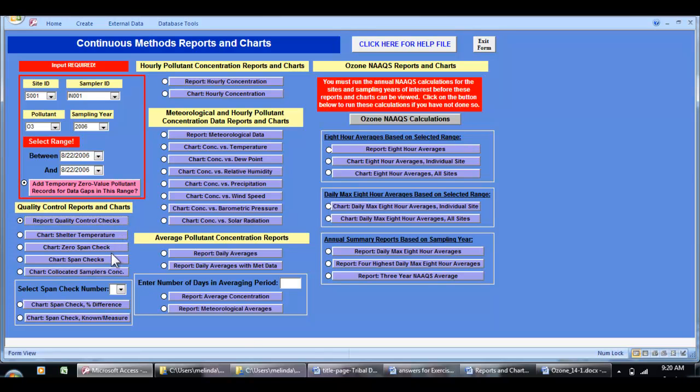I wanted to show you a chart for zero span checks, because in addition to having your zero be close to zero as a QC check, you also have to make sure that your analyzer doesn't have wildly changing responses to a zero concentration.